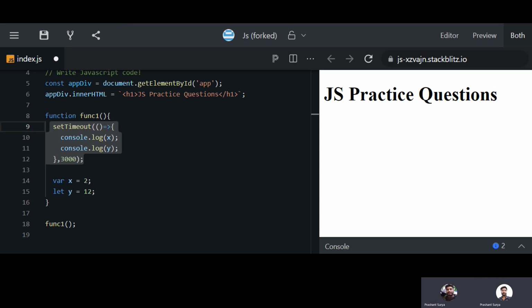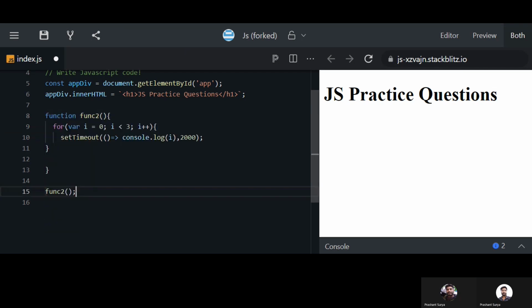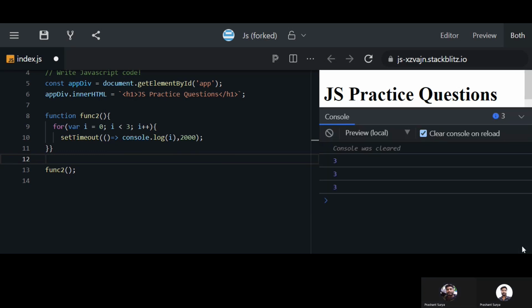The second question is: you have a function and there is a for loop, i equal to 0, i less than 3, i plus plus. And we have setTimeout with console.log i after 2 seconds. So what will be the output in the console? See the answer, it is 333.